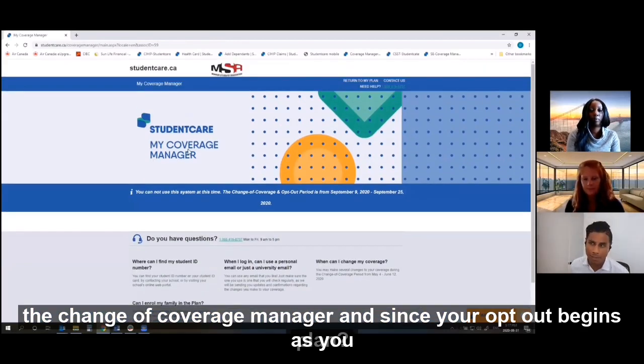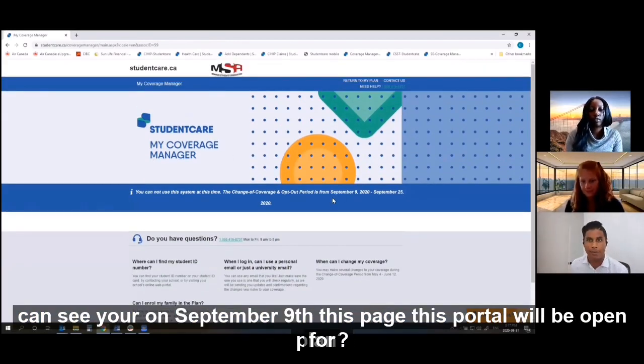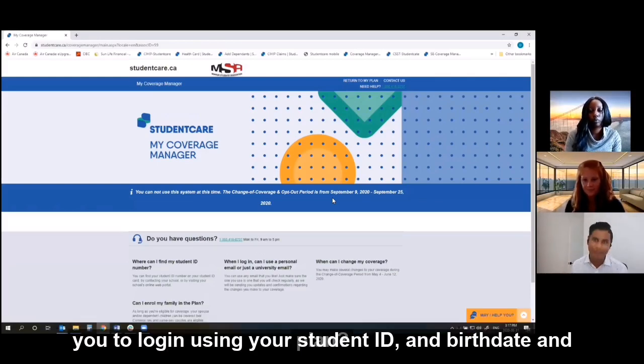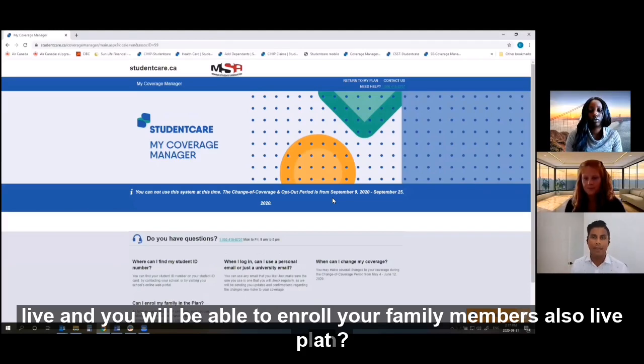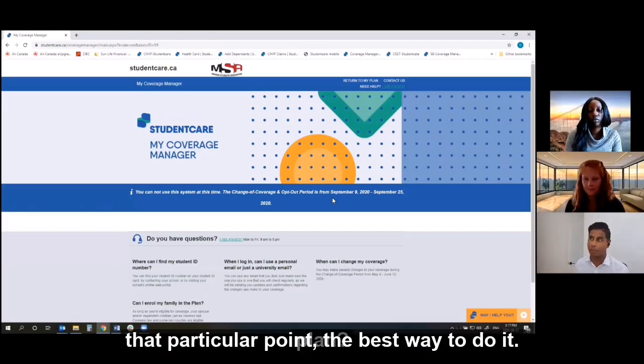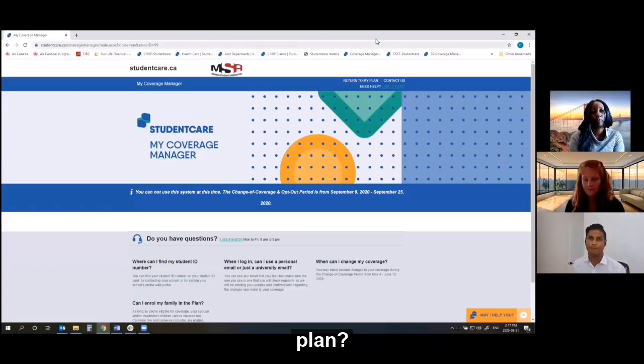And since your opt out begins, as you can see here, on September 9th, this portal will be open for you to log in using your student ID and birth date. And you'll be able to log into this system live. You'll be able to opt out live, and you will be able to enroll your family members also live at that particular point. The best way to do it.